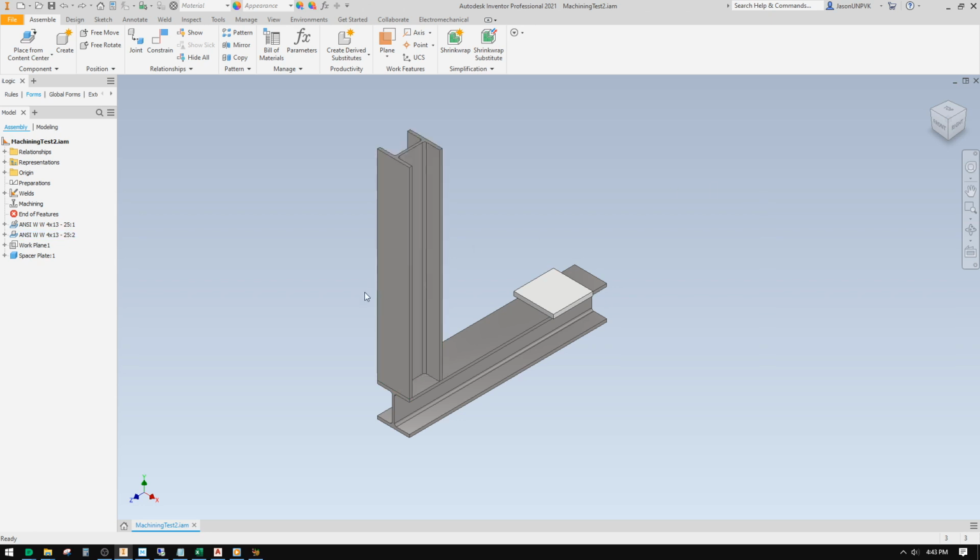Now, I do have an I-beam here constrained to another I-beam, and it is okay to constrain parts to parts. Sometimes that's the best thing to do. It's really case by case basis. Sometimes, if I had a whole bunch of stiffeners and plates, I get a little nervous about constraining them to parts, and I start mapping out planes. And in this case, I am going to do that with this plate.